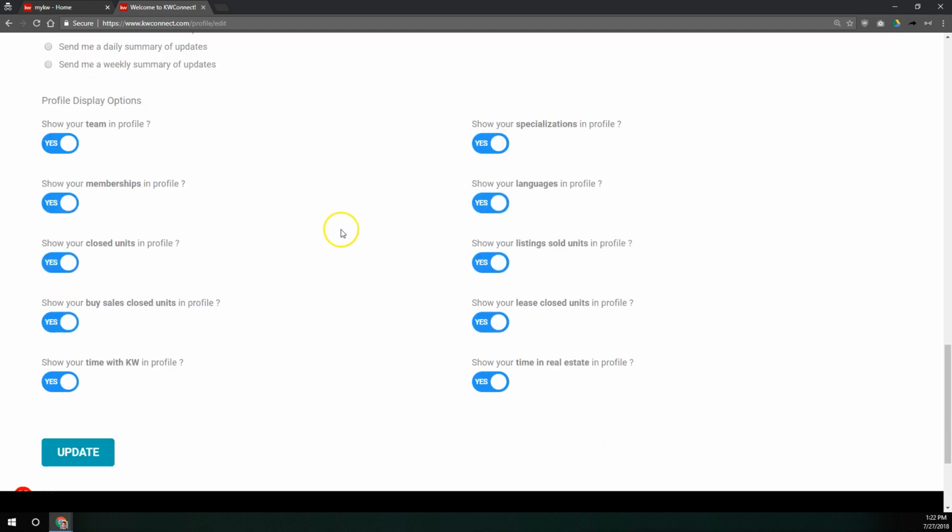And then down here, these are your sales statistics. So this is your team. This is going to come from the, what's it called, the Winmore system that your MCA can update. Memberships like CIPS, commercial, luxury, closed units, that's total buy or list. This is buy side, time with KW, specializations.